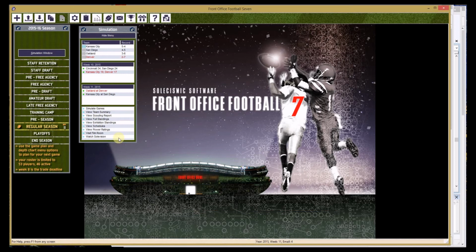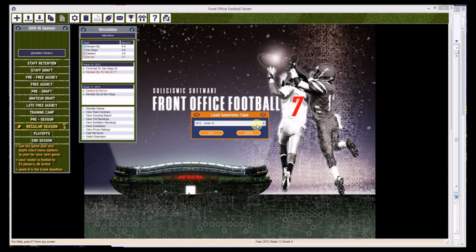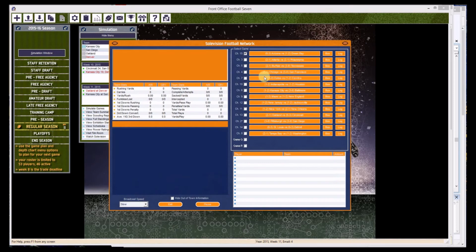Solevision is a past record of any game ever played, and in this case we can load tape from an individual week. You can go back to 2015 week 4, open it up, and essentially it's a radio of all the games that were played during that day.